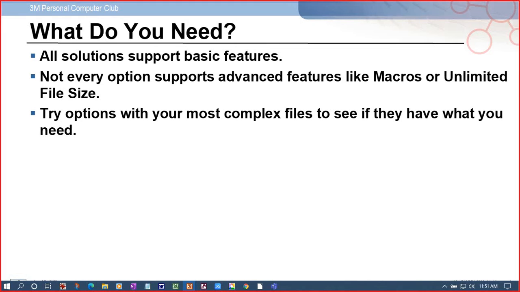As an example, I have probably a couple hundred spreadsheets, but only a handful of those spreadsheets are really complex spreadsheets. Try it on the complex stuff. If it works good for you on the complex stuff, the basic stuff you're not going to have a problem with.